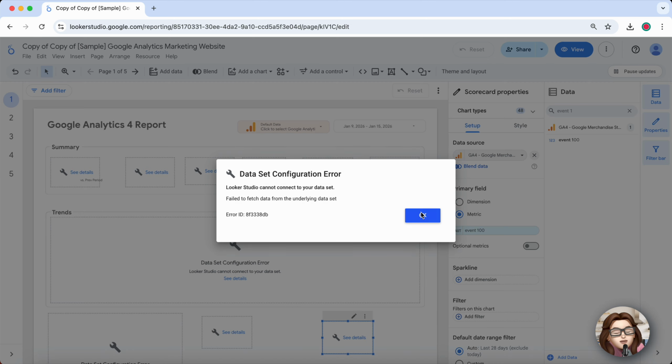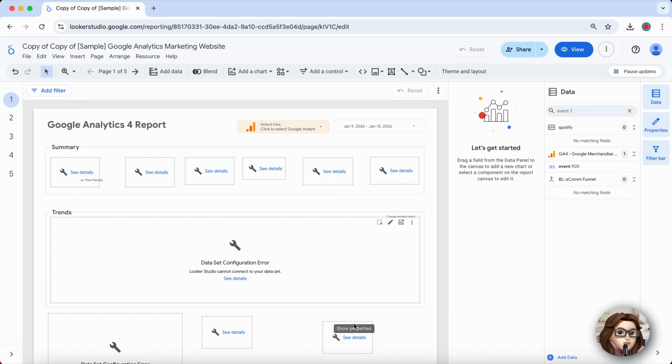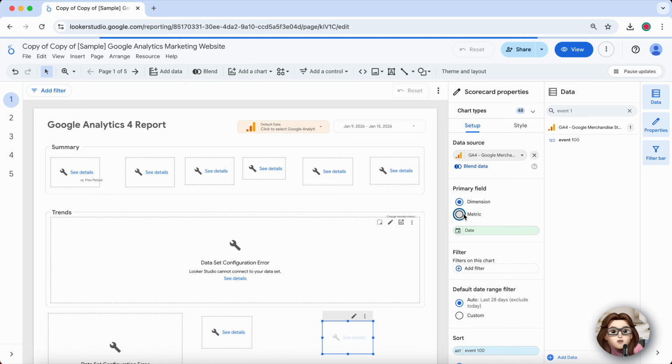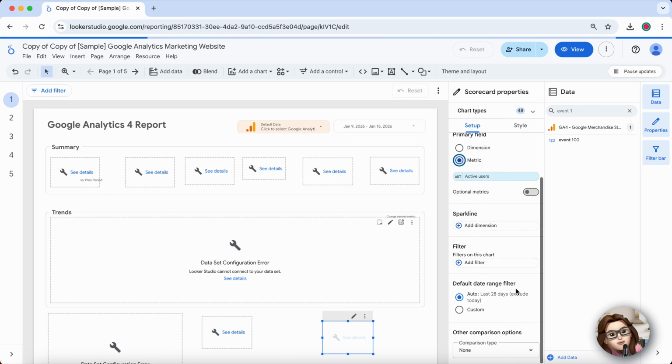You've successfully added a conversion rate to your Looker Studio report, helping you clearly measure performance and make smarter data-driven decisions. Happy reporting!